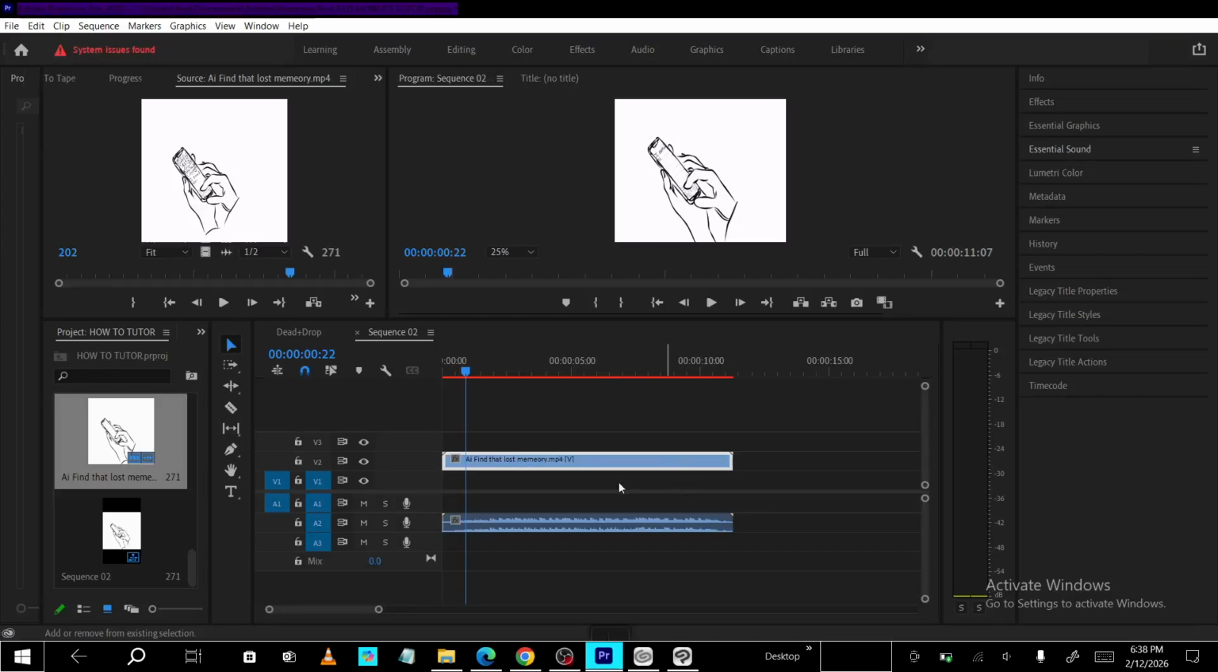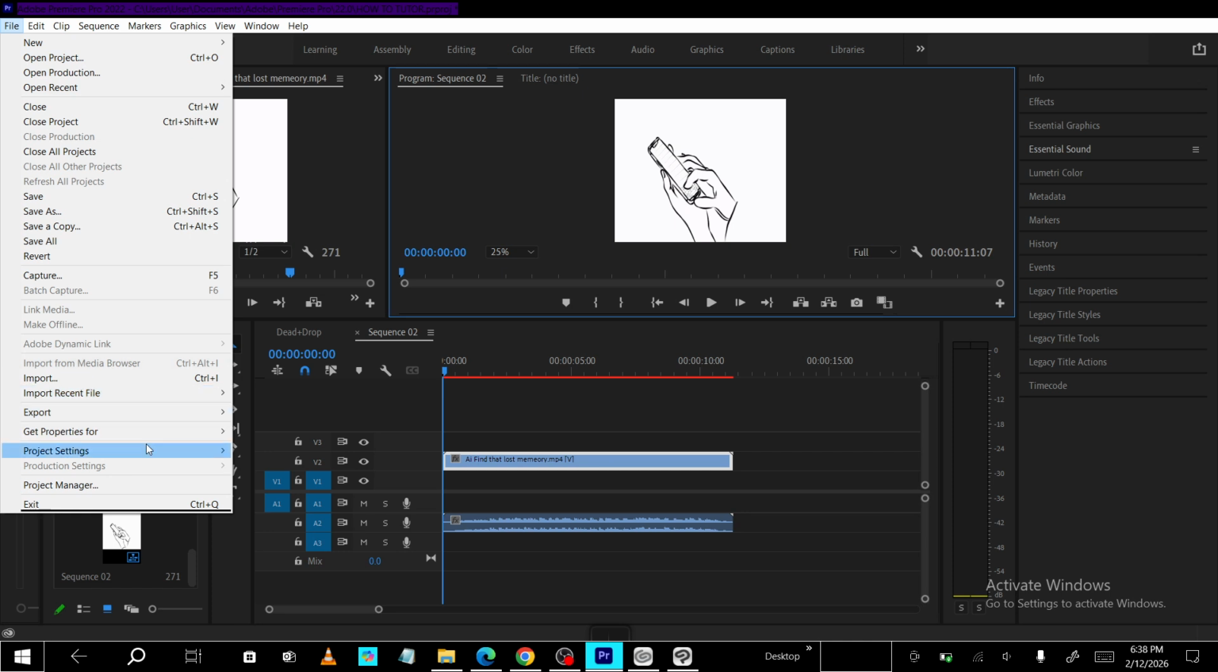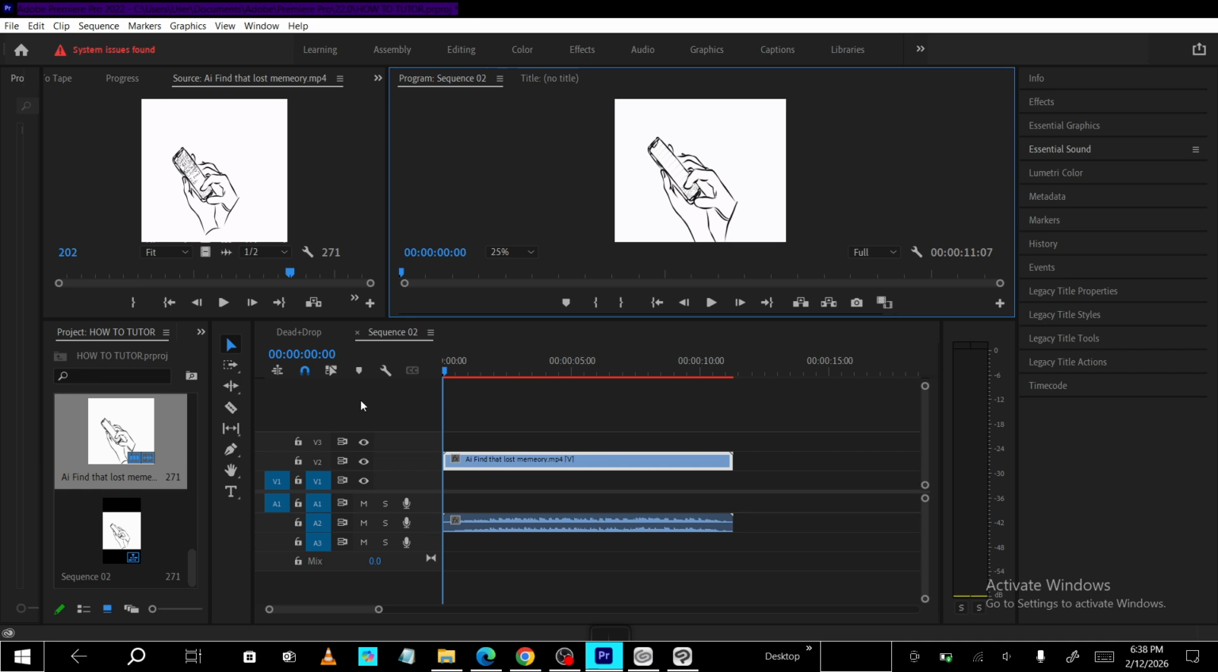In today's video, I'm going to teach you how to export an MP4 with the best settings in Premiere Pro. Once your edit is locked, let's open the export settings. Go to the top menu and choose File, then Export, then Media. If you prefer shortcuts, press Ctrl+M on Windows or Command+M on Mac.